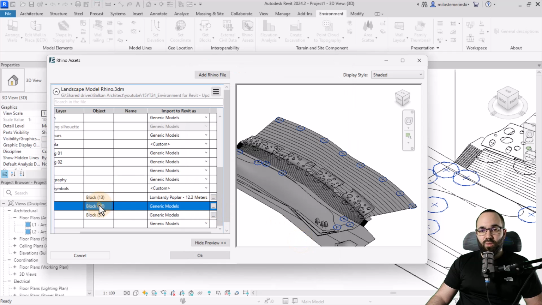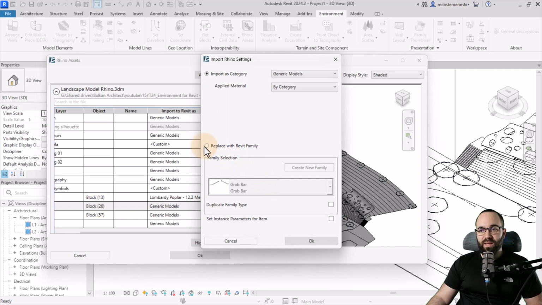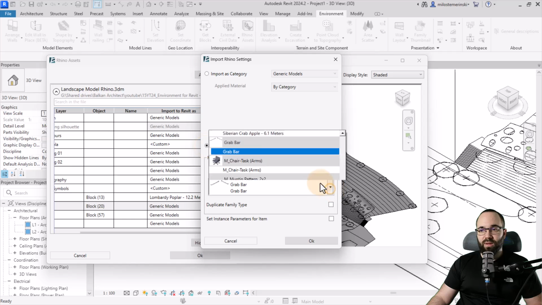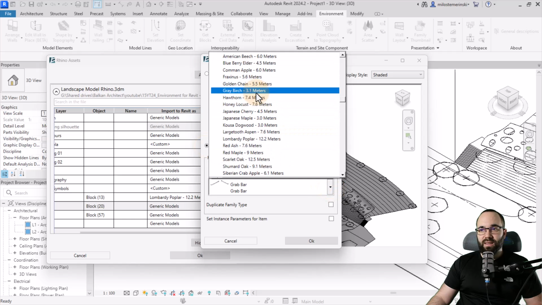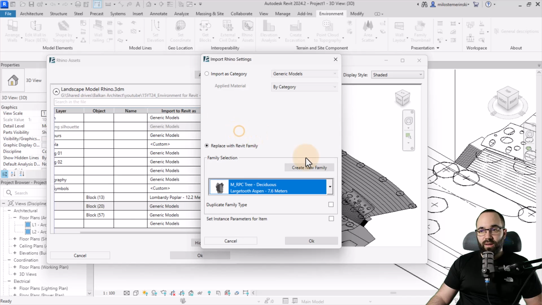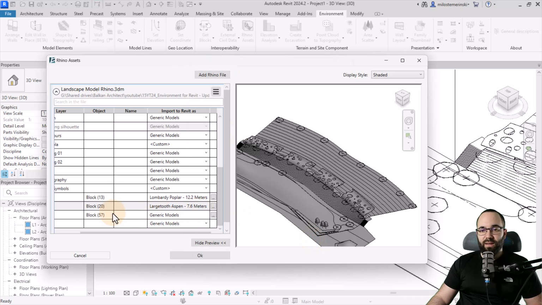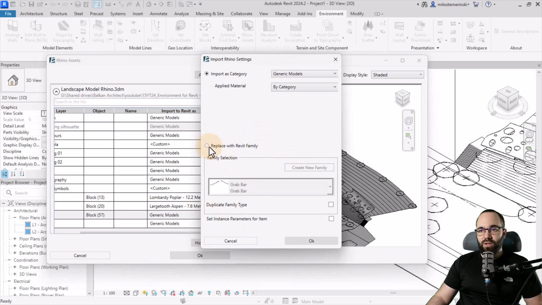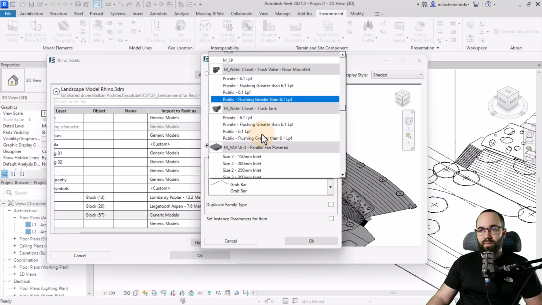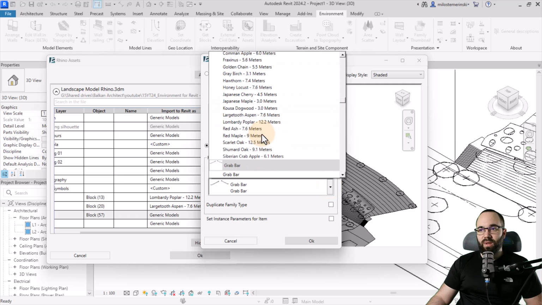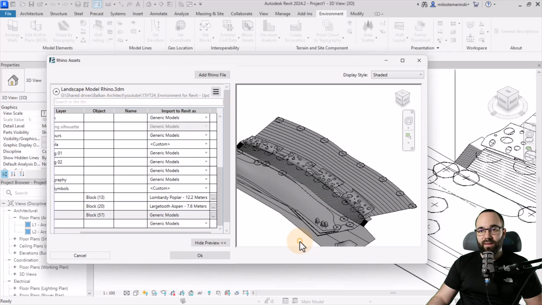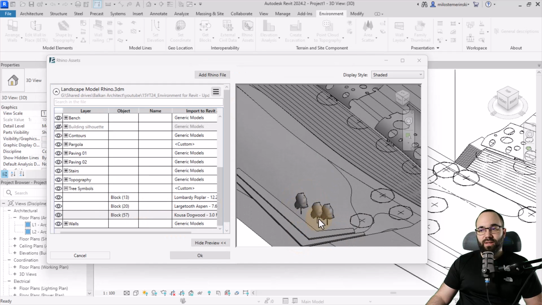For the second one, which is this one here, I'm going to go for something a little bit smaller. So again, let's replace it with a Revit family, and in this case, let's go with a 7-meter tree like this one here, and then click OK. And finally, for the last one, let's go with something a lot smaller. So in this case, I'm just going to replace it with a 3-meter tree like this one, for example, and then click OK.